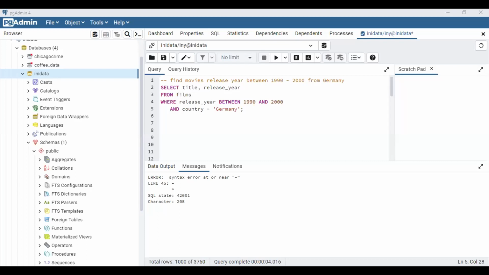Can you see my screen now? It's loading. Okay, yeah, you can see your screen. Okay.